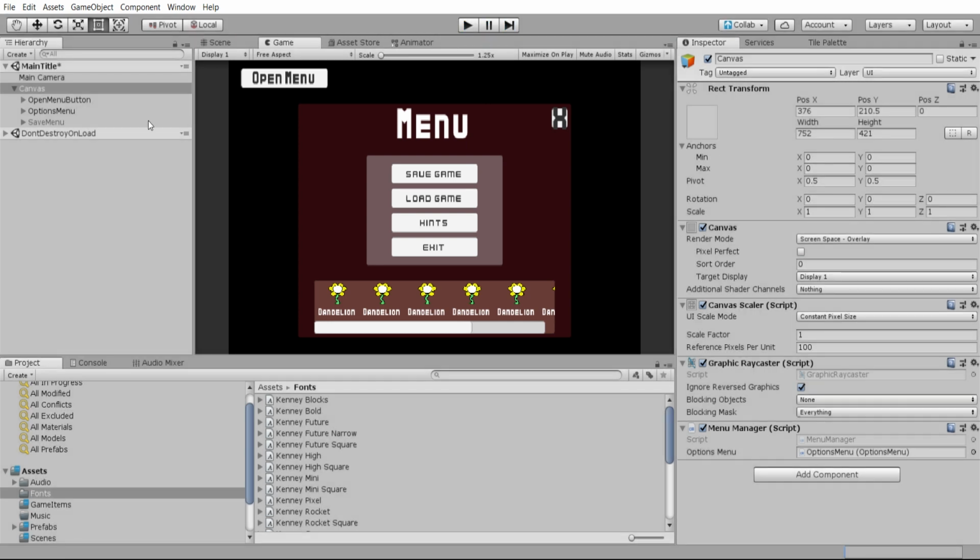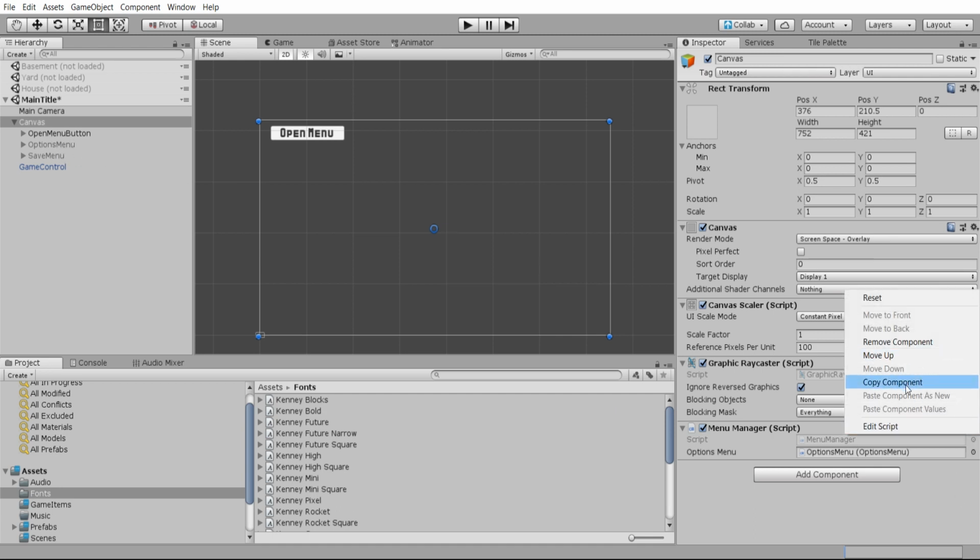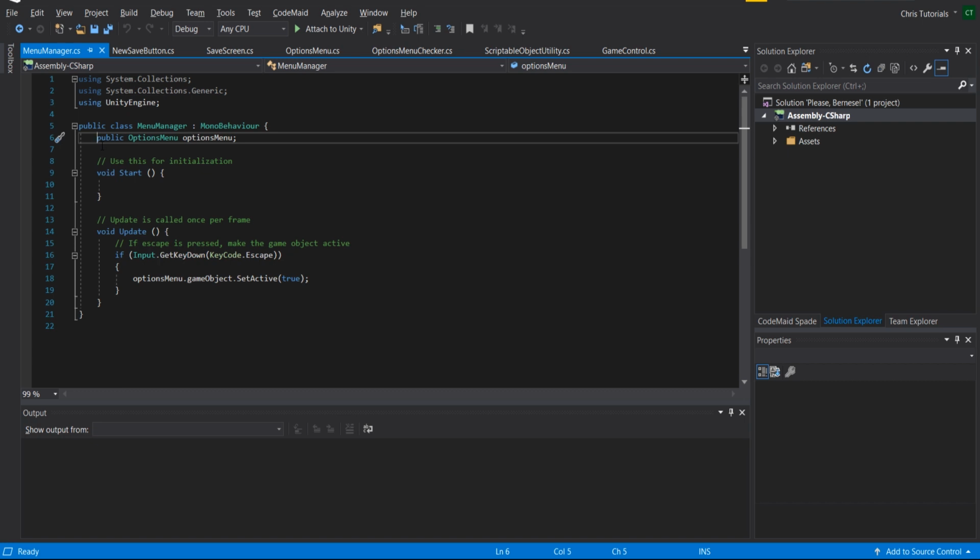It's up to you. So in order to do this, I have a script called menu manager over here, which has a reference to the options menu, which it's opening and closing when we hit escape. So let's go ahead and take a look at the script here. So the script here is very simple at the moment. It takes a public reference to an options menu object here.